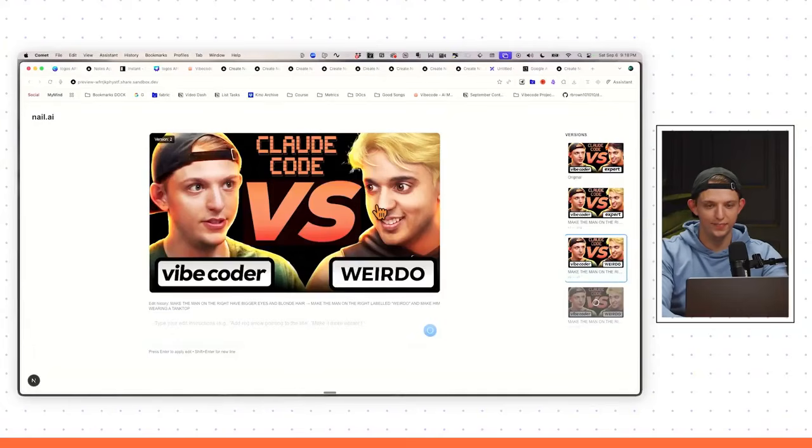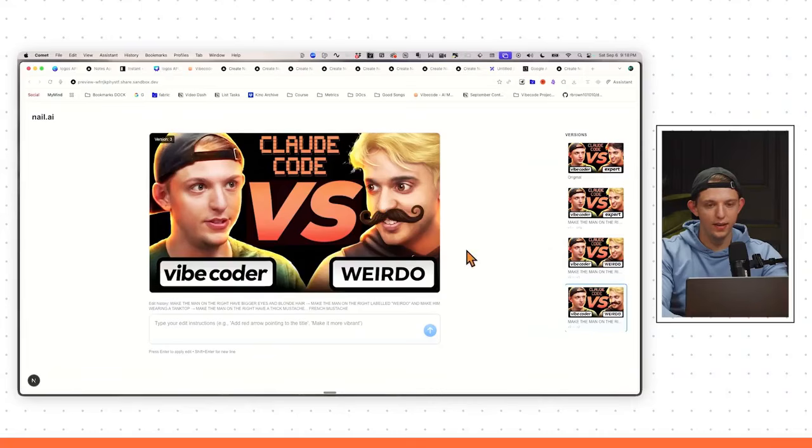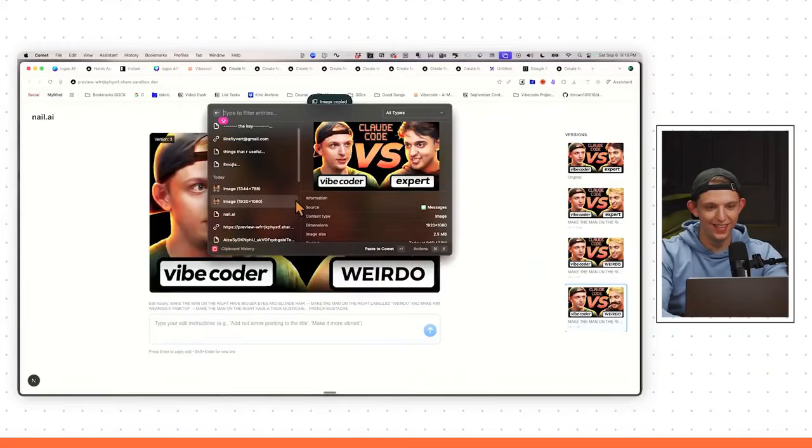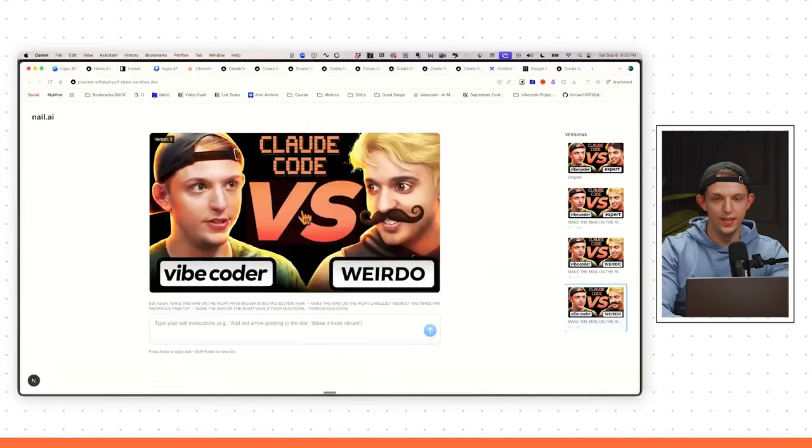This works great. I love this app. And yeah, we created this, and we gave him a mustache. Wait, we can copy this image, right? Oh, wow. This is insane. This is absolutely fantastic.